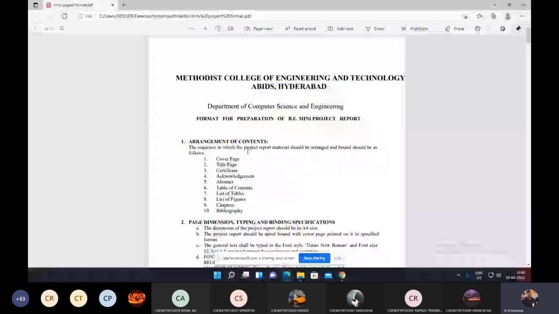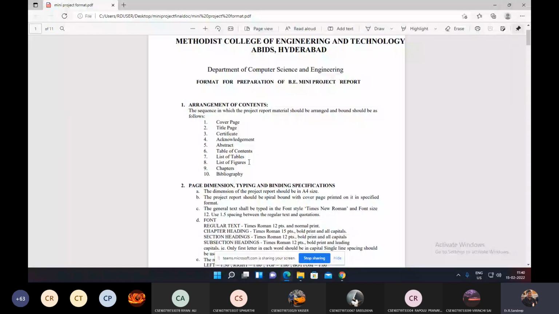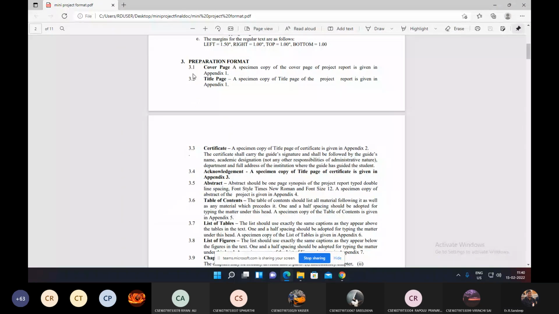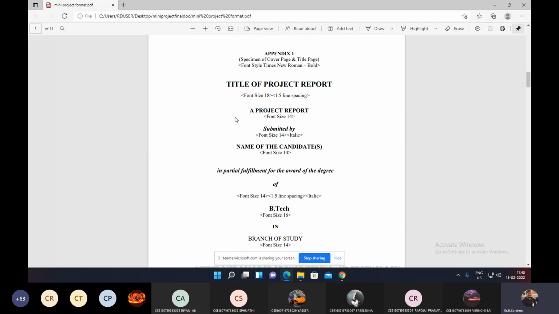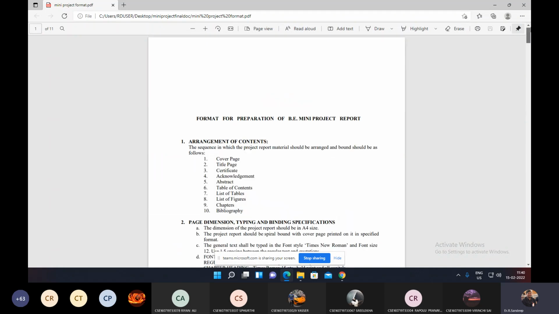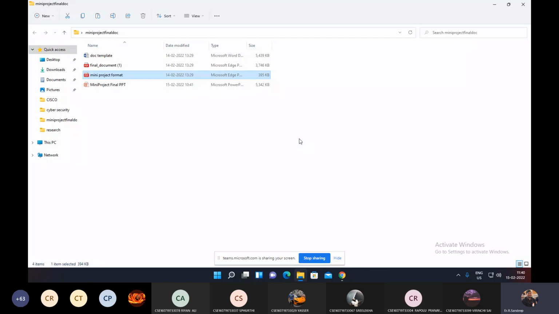These are the guidelines you need to follow. Arrangement of the contents: cover page, title, certificate, acknowledgement, abstract, table of contents, list of tables and list of figures, chapters, and bibliography. If you have any queries, you can refer to the specifications, page dimensions, typing and binding specifications, and preparation of the format. So we have a certain set of rules when doing the project documentation, and most of the contents are available with you as part of the software engineering lab documentation.